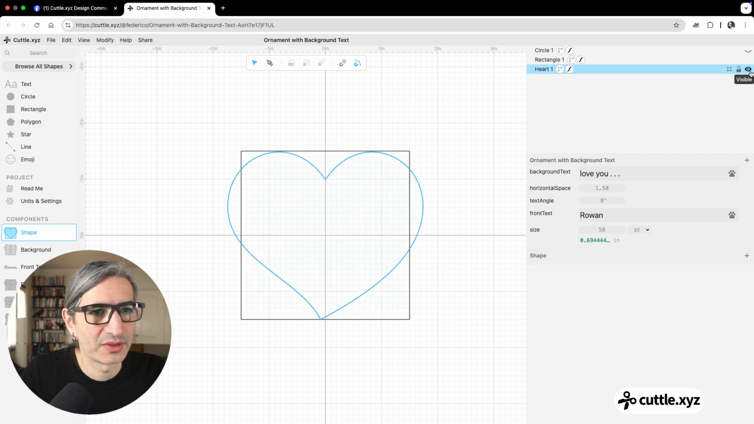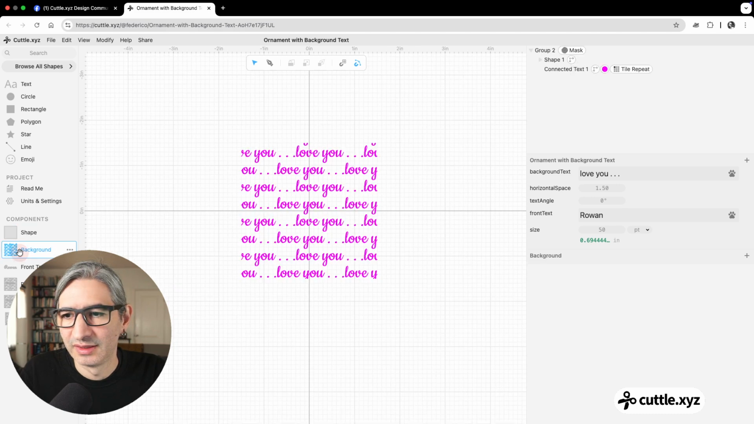If I hide that, let's make sure things are working. Let's hide the heart. So yeah, we get the rectangle.